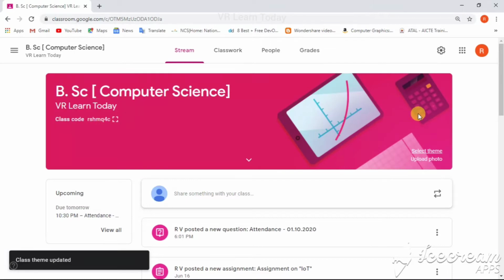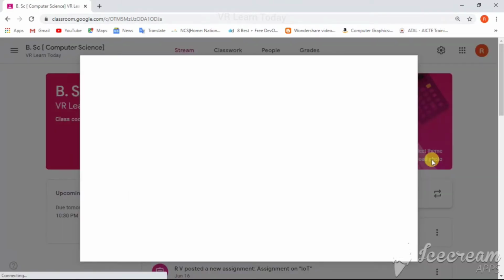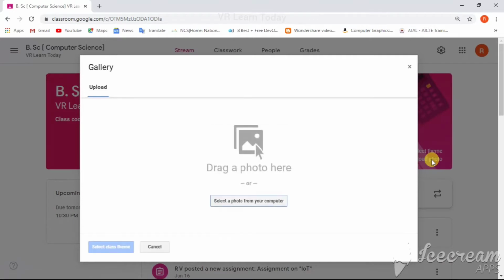So you can use the predefined themes, or else you can upload a photo from your PC. If you have your own theme, you can directly select it from your local disk.